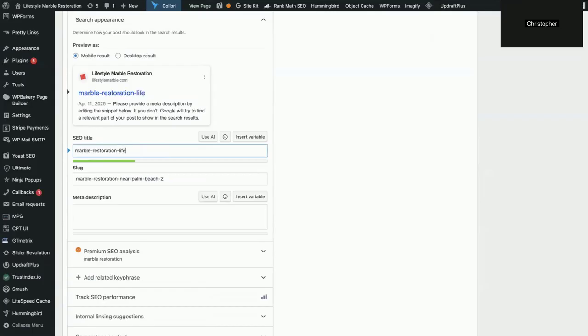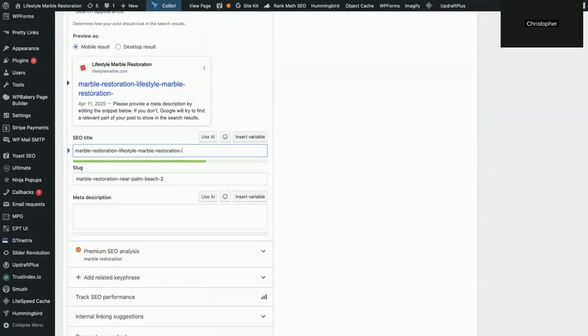As you create new pages, you can potentially go back and start trying to write for different ones. So let's do lifestyle, marble restoration. We'll do services. So here's the slug, marble restoration near Palm Beach, I guess, but probably do near me. And then we do services one.